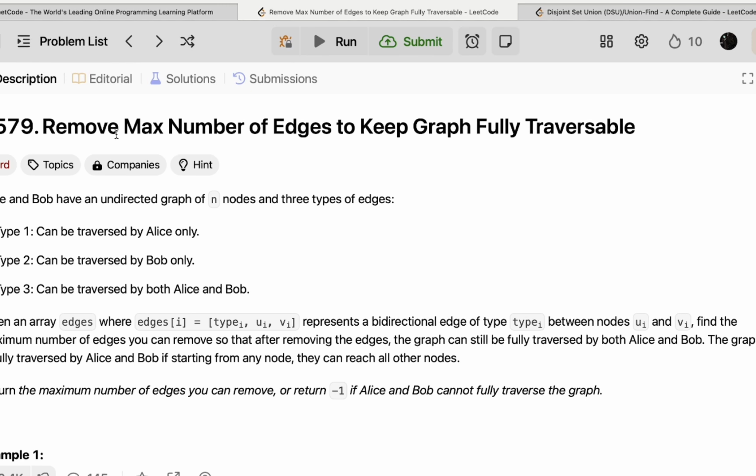Today we are going to solve the problem "Remove Max Number of Edges to Keep Graph Fully Traversable."